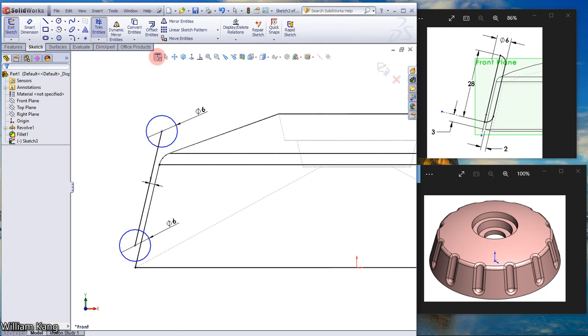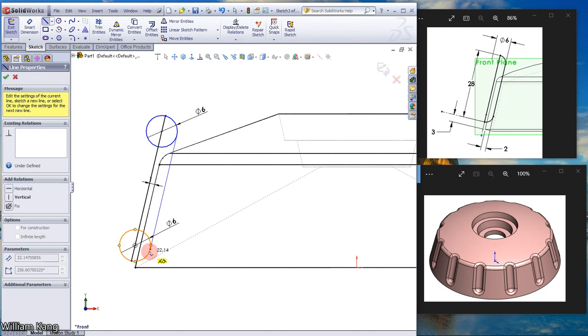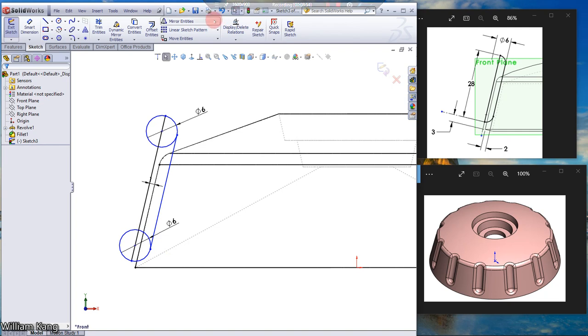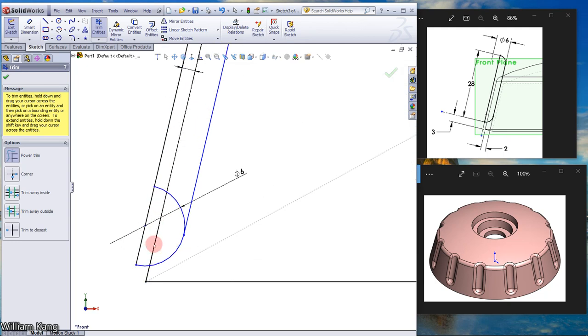So go to extend to the end of the circle, same thing to the side. Then we draw a line tangent to the arc, tangent to this arc. Okay. So we can power trim, click and drag. On this part, we also don't want it, click and drag. Over here, click and drag.